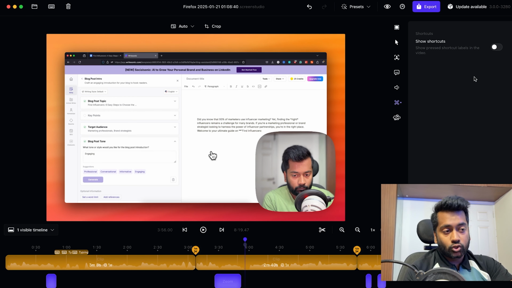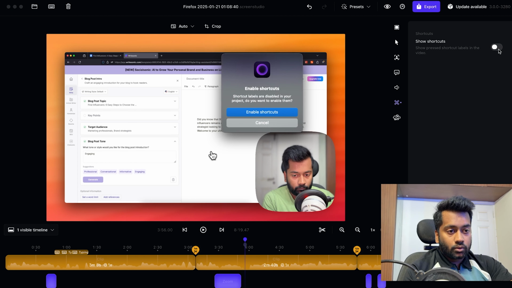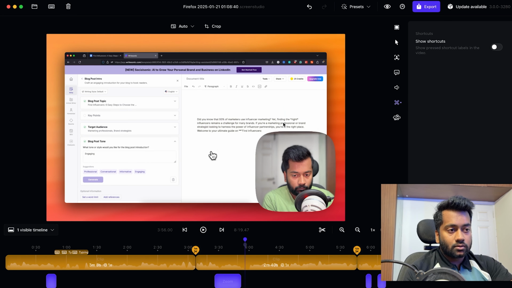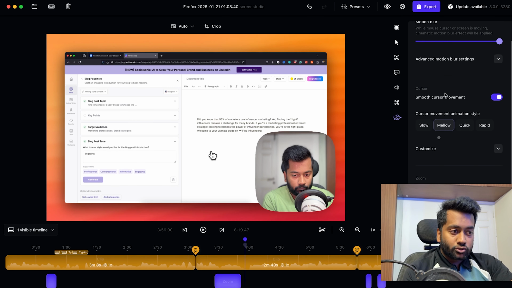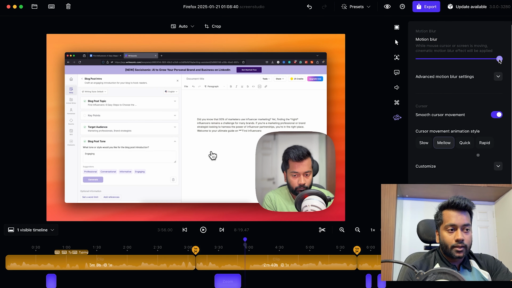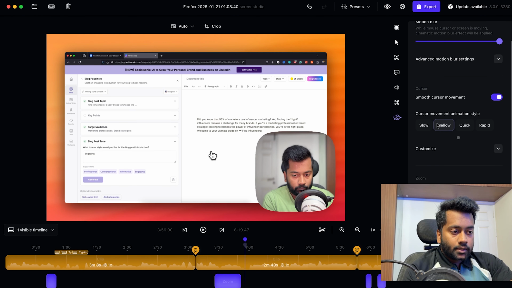The next one is show shortcuts. So you can show shortcuts, and whenever you click on certain shortcuts, it will highlight it. And there are a lot of these animations you can control with it. So if you don't like motion blur, you can keep it off, you can turn it on, usually it's good. Zoom movements, I mean, loads of options here, a lot to choose from.